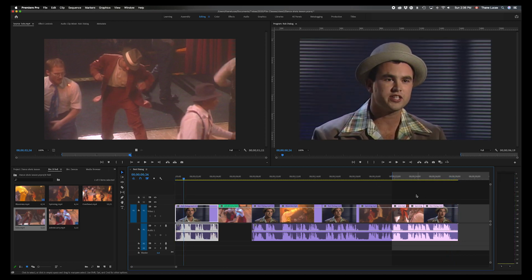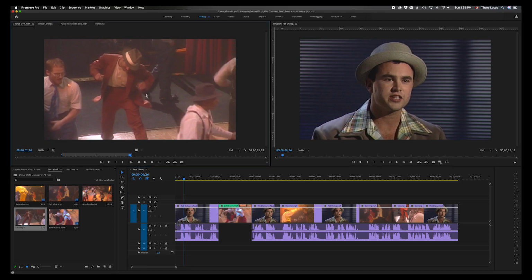Okay, so you'll notice, so I got my in point here, and it's always nice to get rid of your in points. So Option X gets rid of in and out. Option I gets rid of in. Option O gets rid of out. Okay. Option X gets rid of both of them.